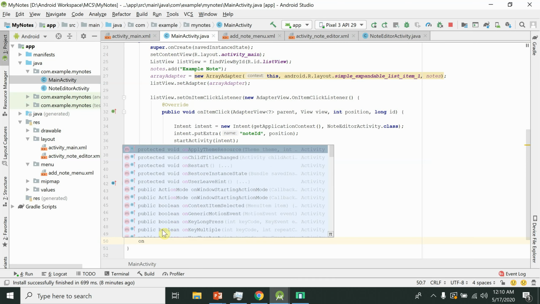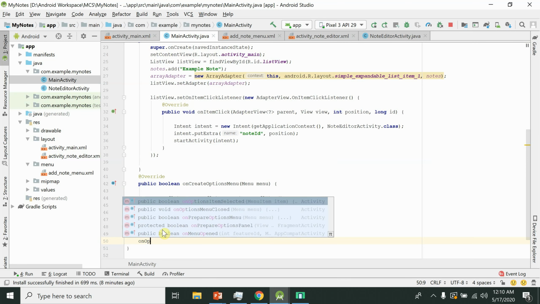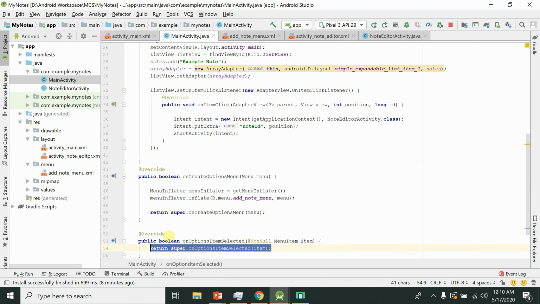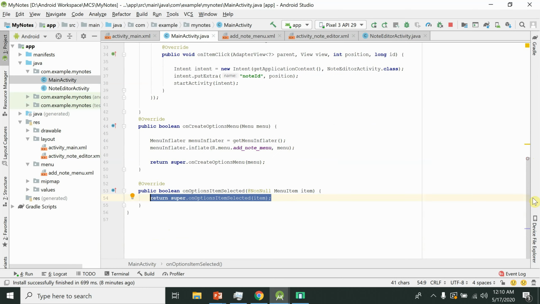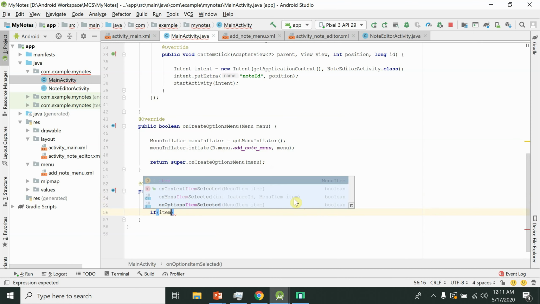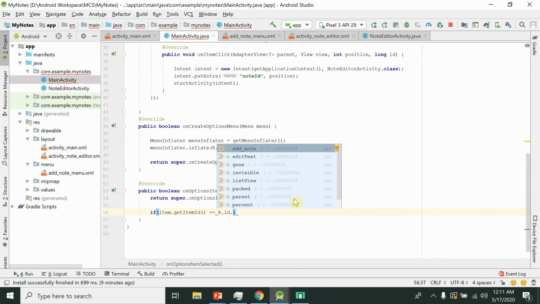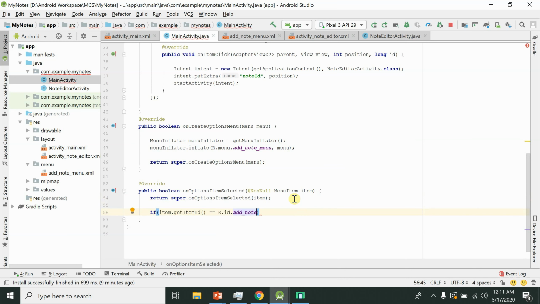So for that, I'm going to write onOptionsItemSelected. Okay, it has inserted some code, which is good. So onOptionsItemSelected, MenuItem item. What happens if we click on an item? We are going to check if item.getItemId is equal to the id of our menu, which was, if you remember, add_note. If this is the case, then what should happen?